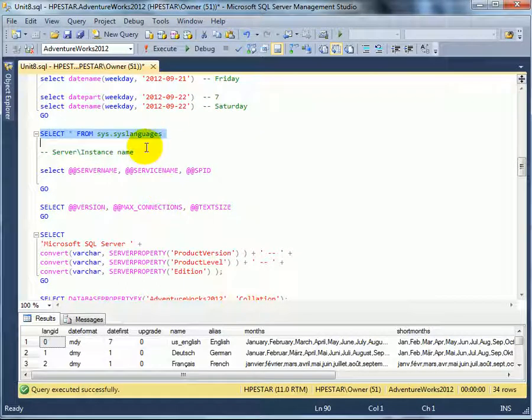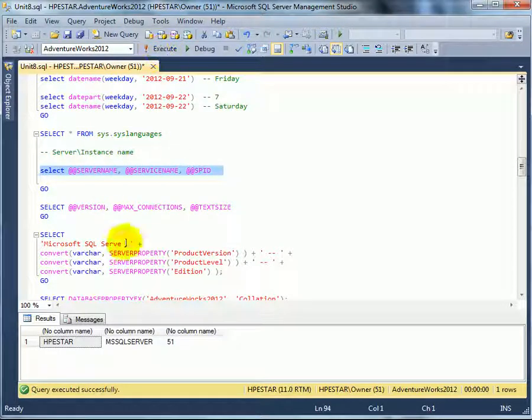Related settings are in sys.languages. So here is the date first setting for US English. This is for Deutsch, German, French. Let's proceed with our system variable configurations.